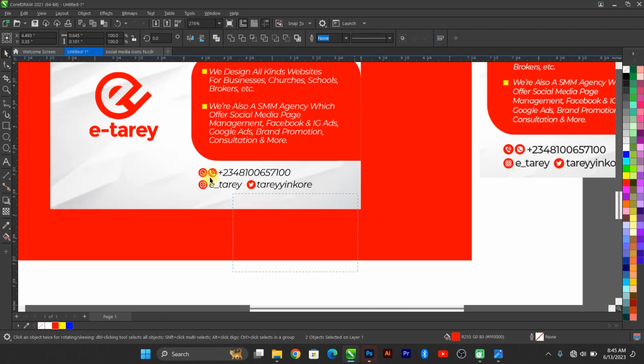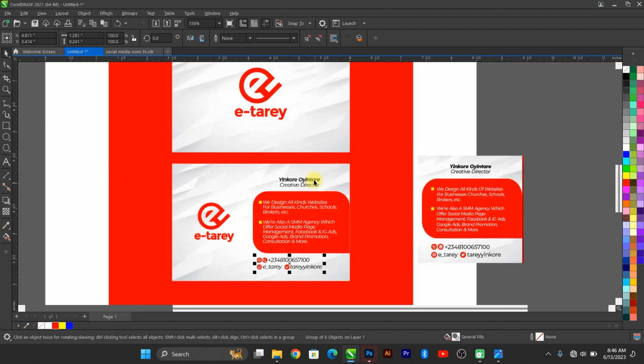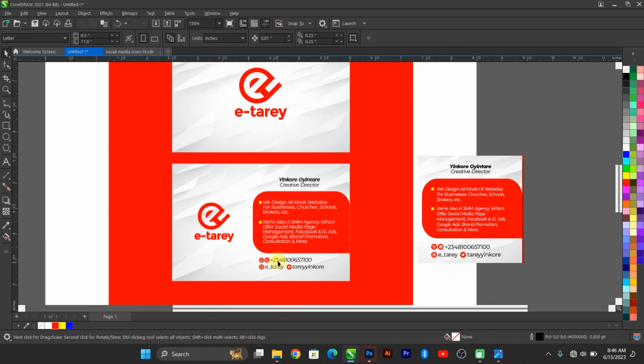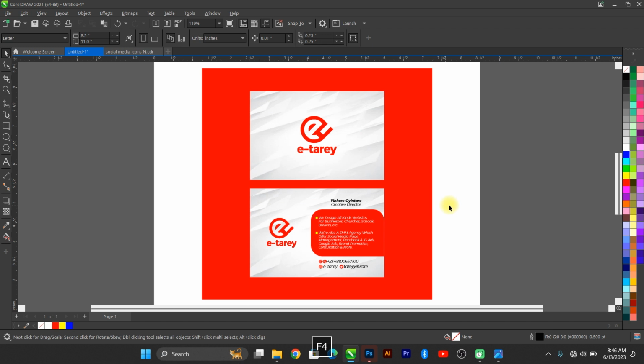So the next thing to do is just to make sure you group everything here and align it to this, or better still align to this yellow, so you get a center alignment. I guess that was what I did, or align to this. Yeah, I prefer this alignment. Okay, so with this our design is done.